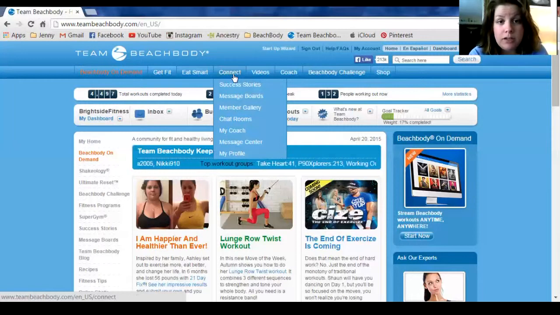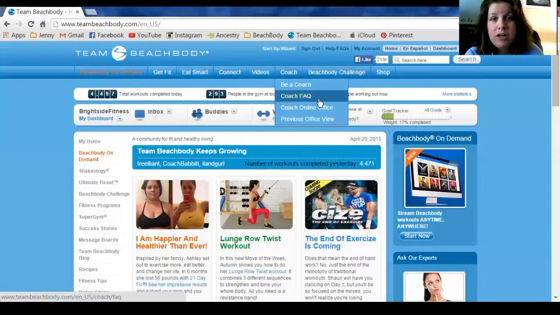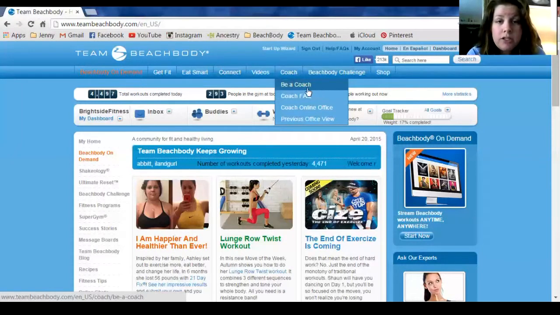So here in Connect, you can go to chat rooms. There are pictures in here showing before and afters here in the member gallery. There's message boards. If you have a question and you just want to ask it real quick, there are tons of people here within the Team Beachbody community that'll be able to answer it. And then here in coach, because I am a coach, I have all of the access to these things here. If you were not a coach yet, you would hit be a coach.